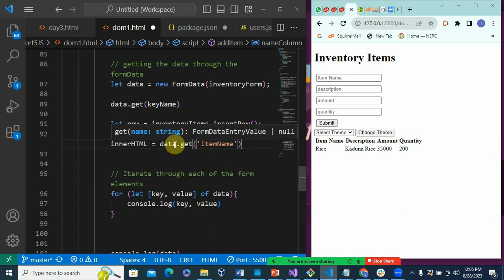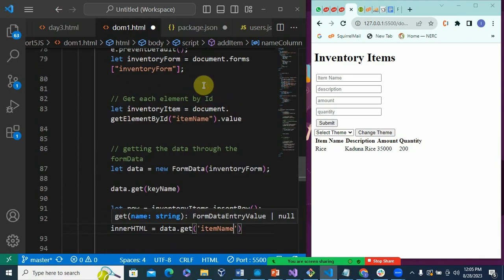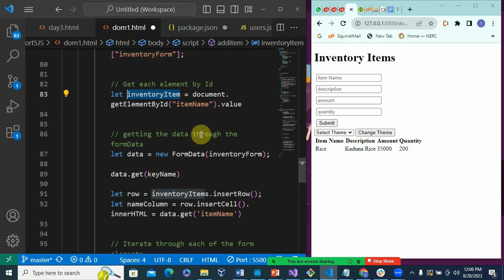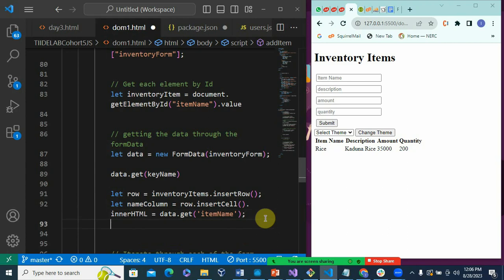You can use whatever works for you. You can use this guy, inventory item, if you prefer to get it one after the other. So you can use this guy here, or you can use this guy. Either of them works. Inventory.name.value. This works. All right. So I can say name column, and I may not pass it into any variable if I won't need it later on. So let's say we just say row.insert that, and then I can also insert this guy.